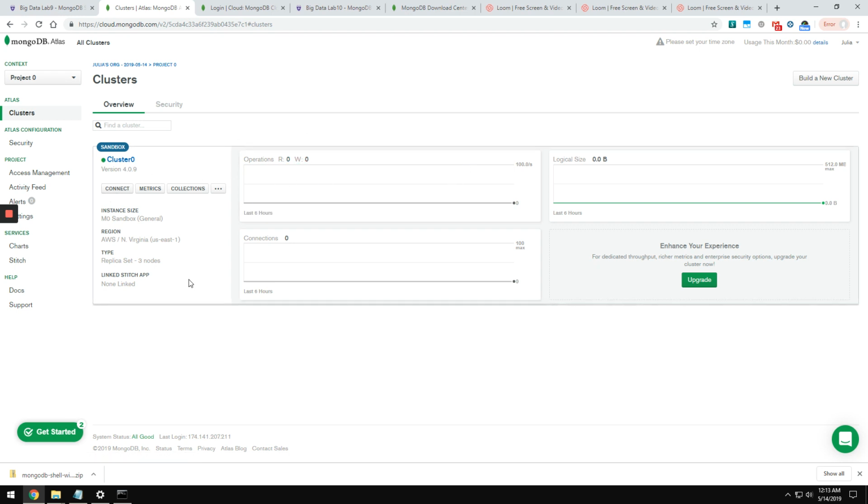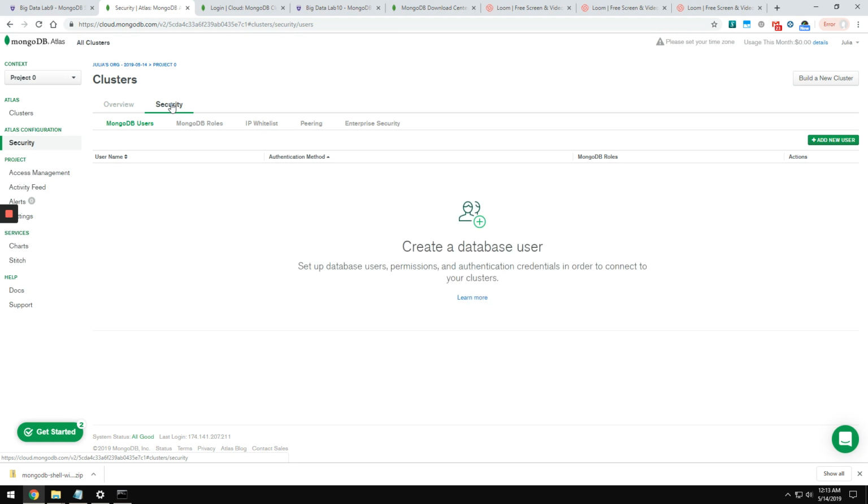So now what we're going to do is we'll set up the security and then we'll install MongoDB shell and connect it to our cloud cluster. So Atlas requires clients to authenticate to access the clusters. So we have to create MongoDB users to access the deployment.